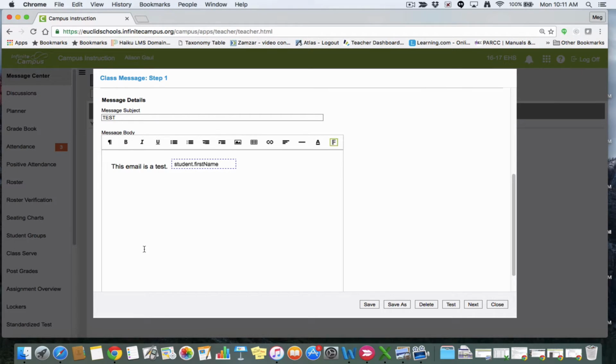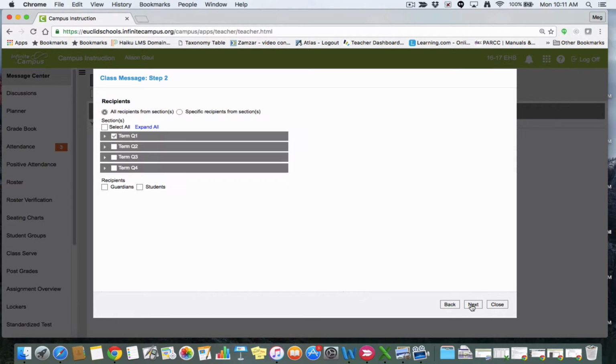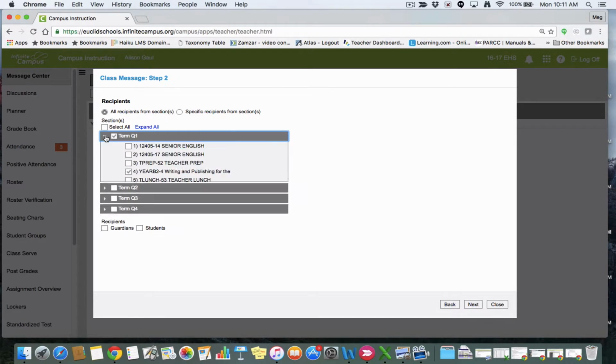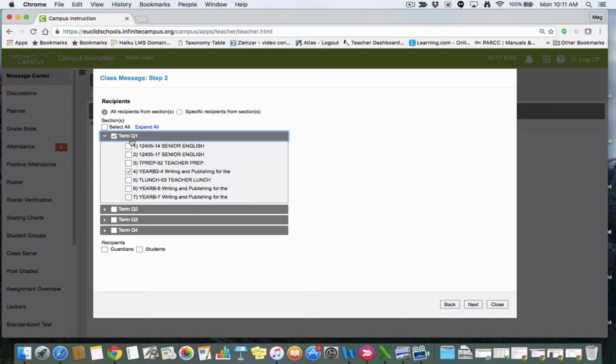So once you're happy with the body of your email, you're going to go on to next. Now from here, I can decide who I want to send this email to. So you'll see here that I have all the quarter one classes that this teacher is teaching. So I could check and it's going to go to all of the people in all of their classes. Maybe this one is just applicable to senior English, so I'm just going to send it to these two classes. This would send it to all of the students on the roster for that.